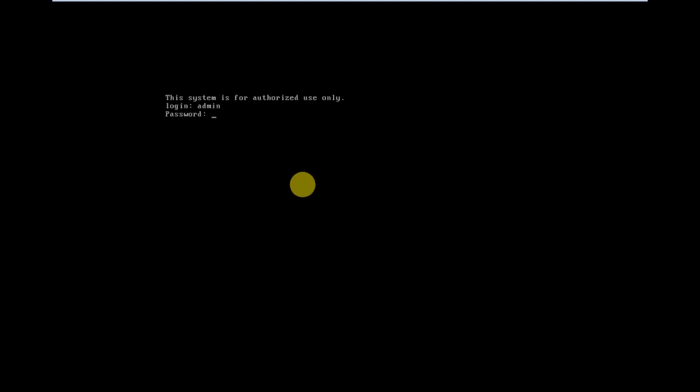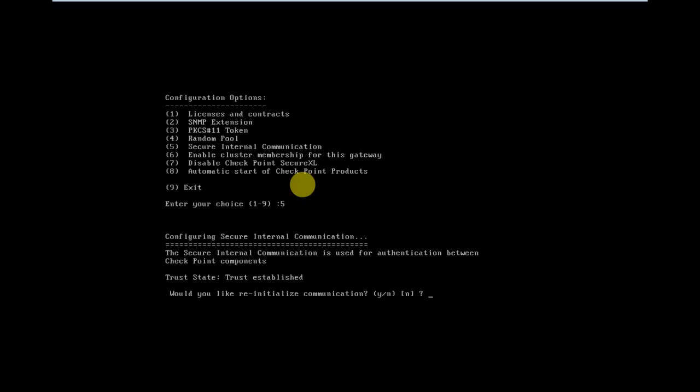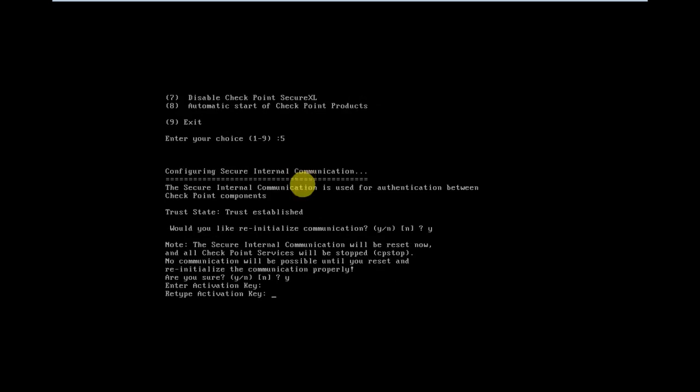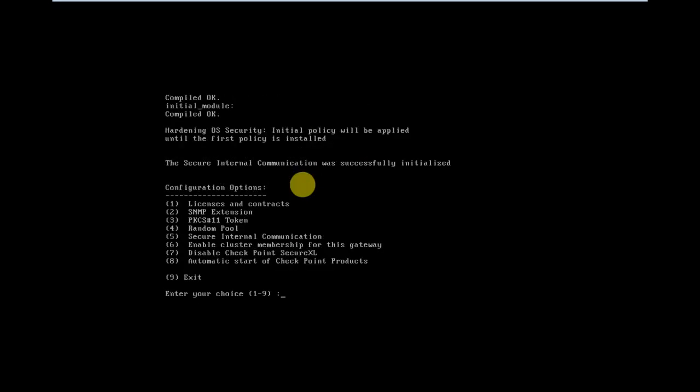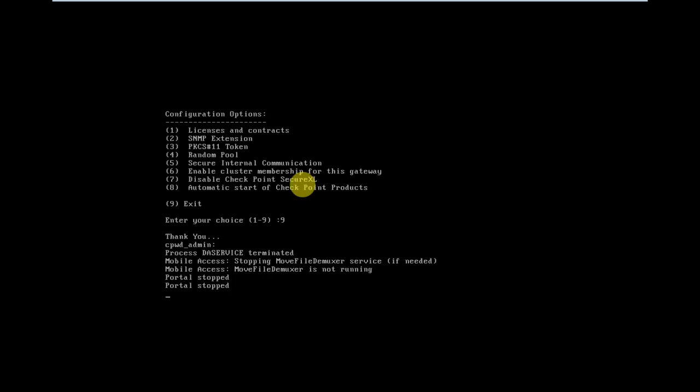Go to the branch office gateway, login. Same as what we have done previously. Fifth number. Trust established, because previously it was established. Now it is deleted from the dashboard, so that's why it's showing. So now I want to reinitialize. That's why it's showing the error. It's not a big deal. Are you sure? Yes. Activation key. Again. Now it's resetting the SIC. Okay, set complete. It will stop all the processes and then start the processes.